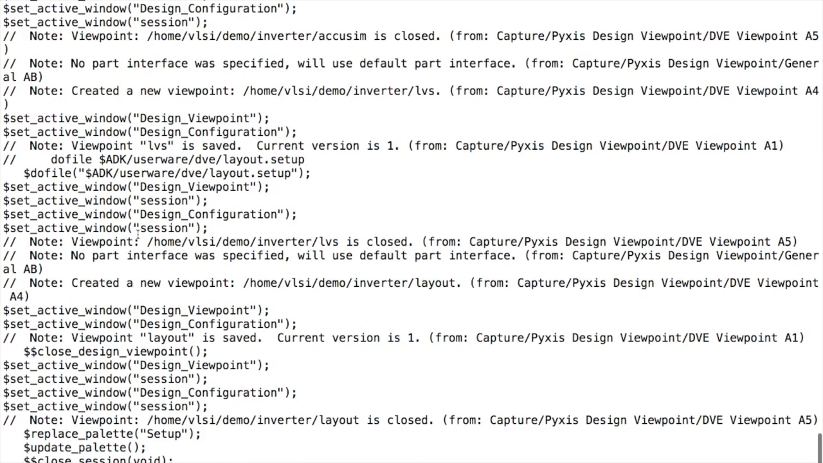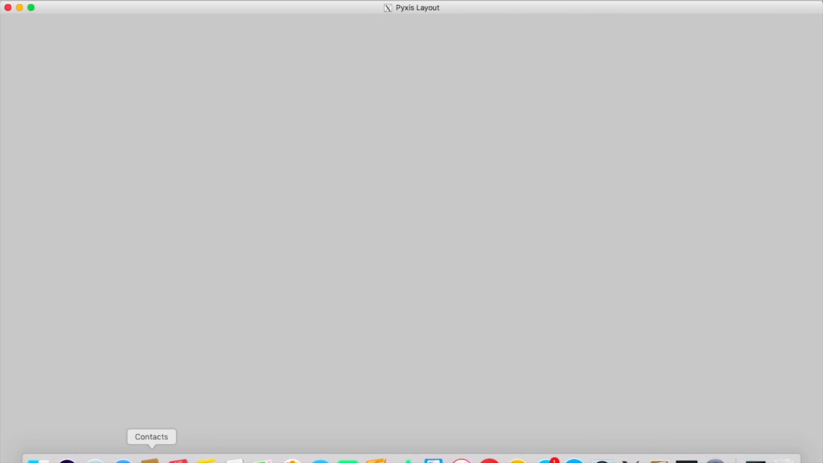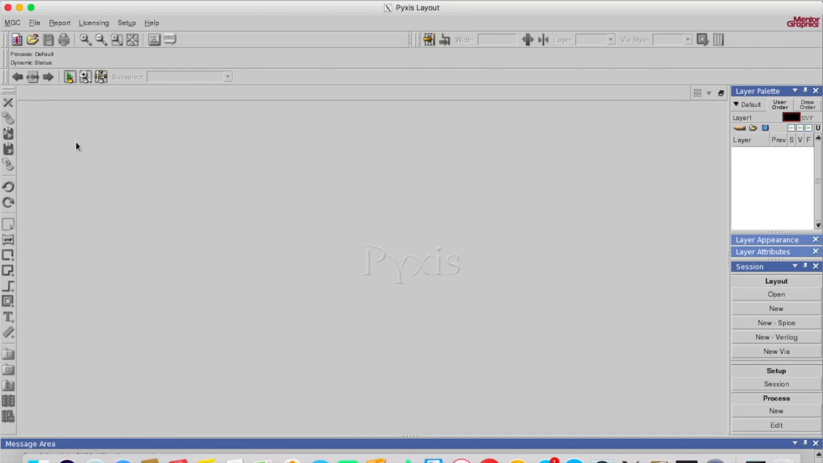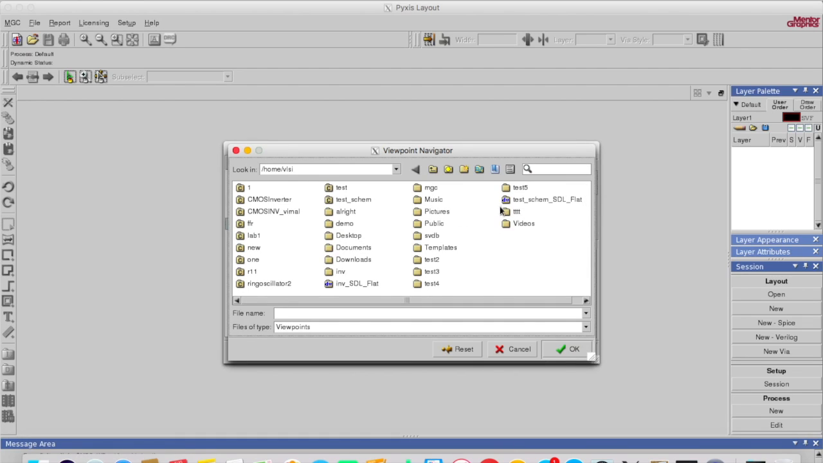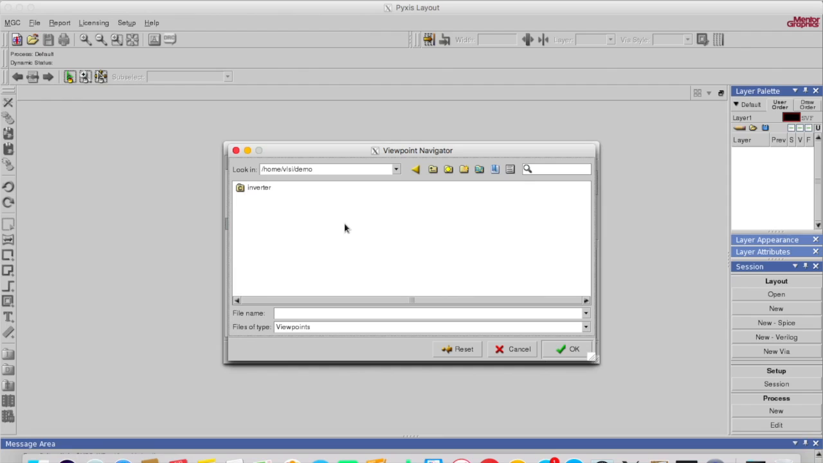After that, to open the layout window, I'll type adk_ic. This will take me to the layout window. Here I can draw the layout. I'll click on this new layout button. This will come. I'll click on existing viewpoint and link my schematic with this layout. On viewpoint, I'll browse this. I'll go to my folder, that is demo, then inverter, and then layout.